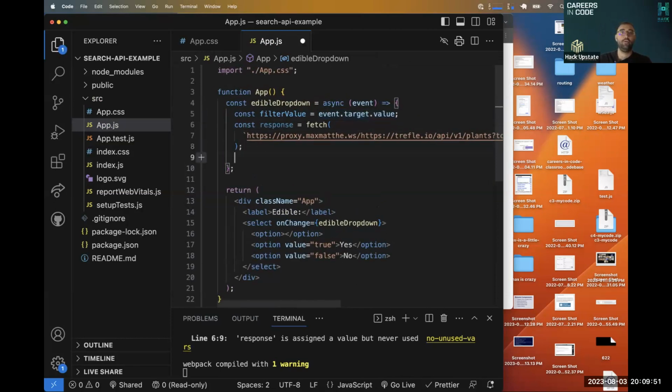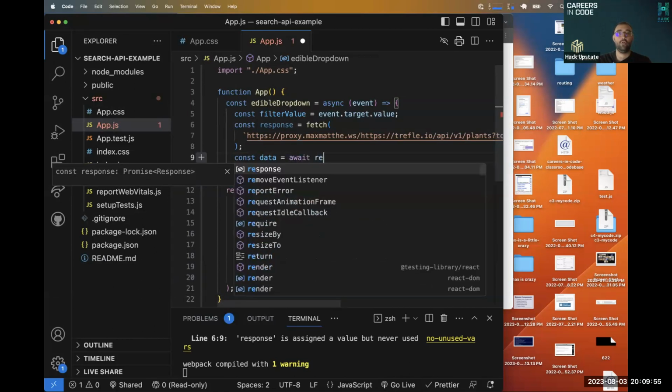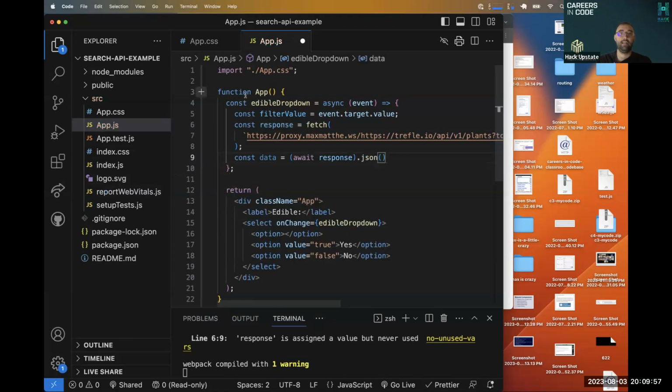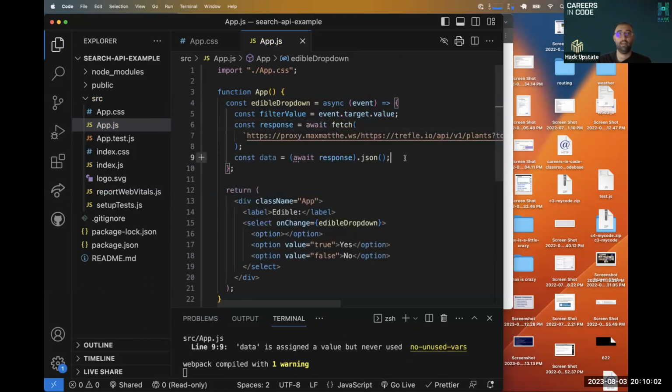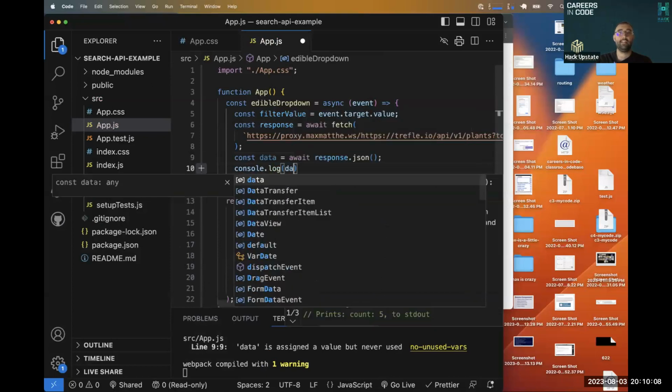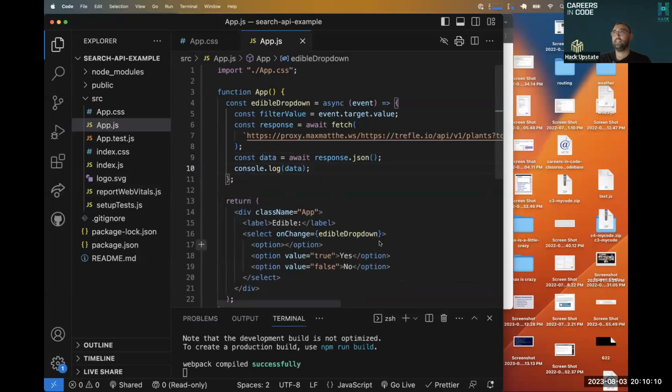From there, we can get our data out by awaiting our response.json. I realized I was an impatient API caller and did not put in my await up there. Get this out of here. Now we're going to just console log out the data and pray that this is all working.